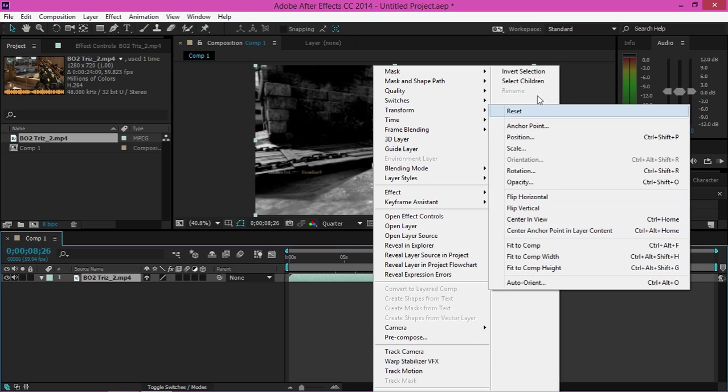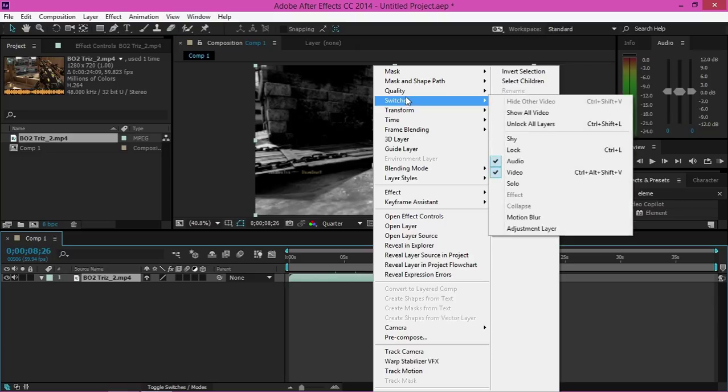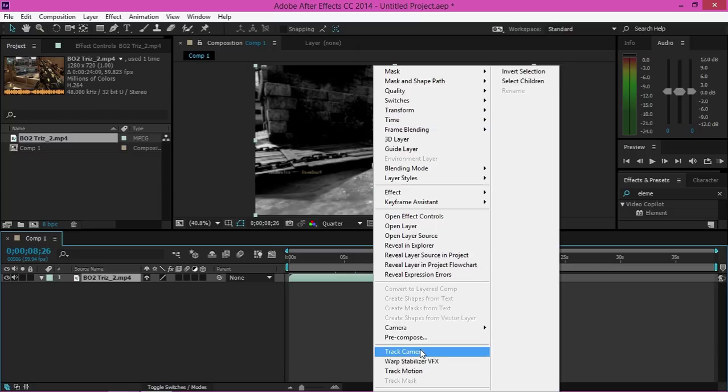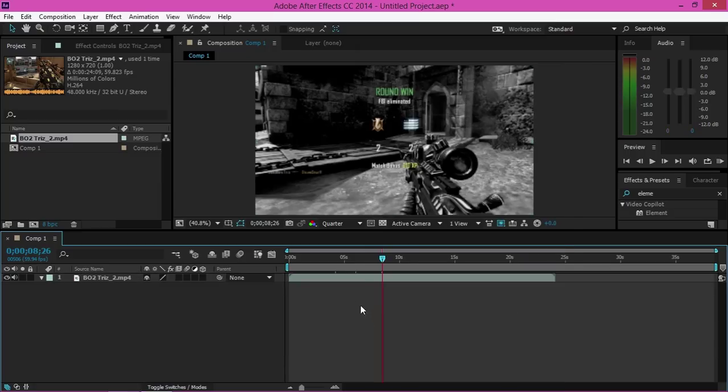Transform. I don't really use a lot of this, like this right here. The only things I'll really use are maybe sometimes that, and I'll use track motion, or track camera and pre-compose. But that's about it that I'll use for right there.